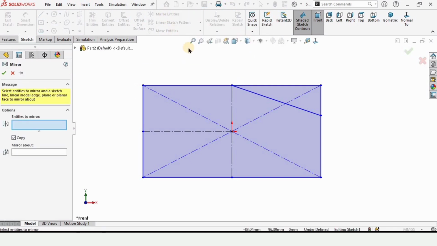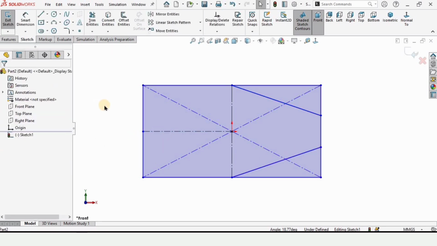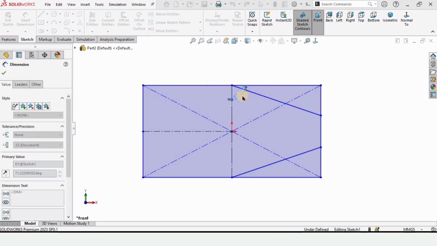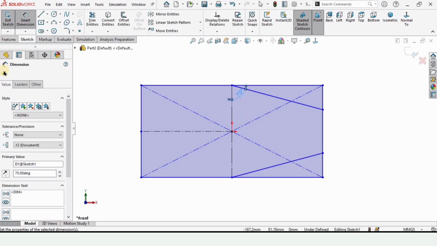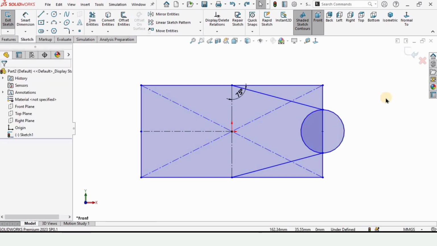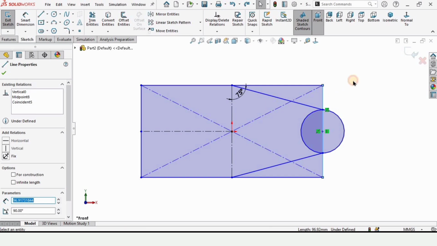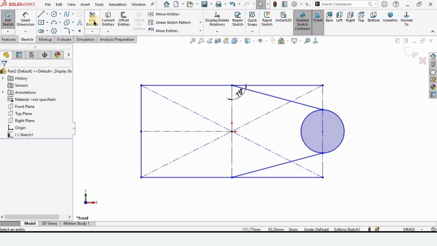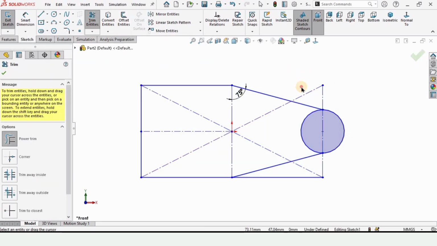So now select mirror entities and select this line, and in the mirror about window select this horizontal line, and it got mirrored. Okay, now let's specify the angle between these two lines as 75 degrees, and the angle of the other line is automatically defined because it was mirrored. Now make a center line from this center point to this line here, and make this vertical line construction geometry. Now select trim entities, and you need to trim this line.